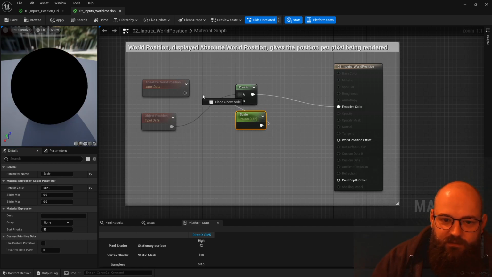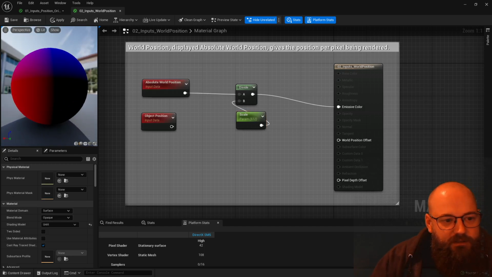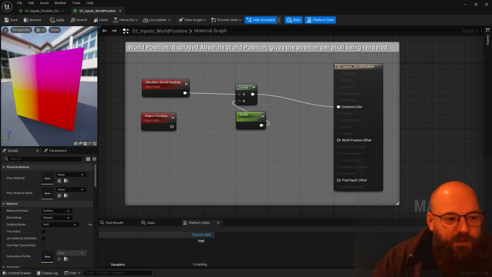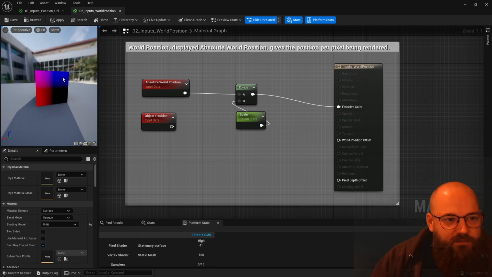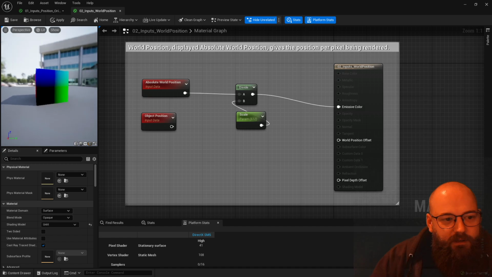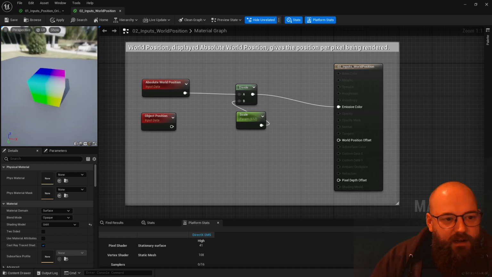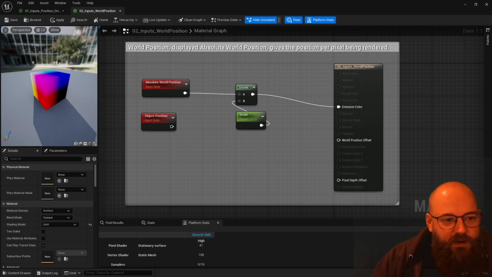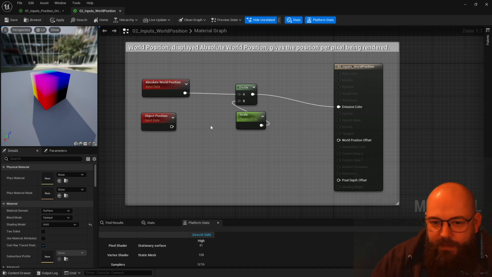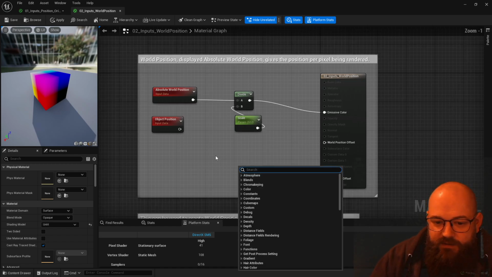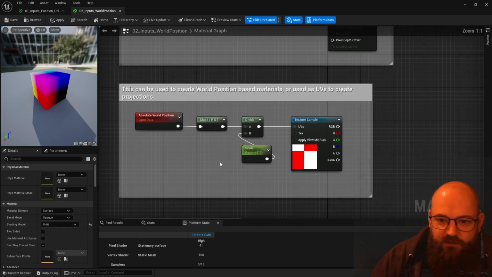World position is per pixel, and so you can see if I make this a box or something, pixels going up, anything above 0 is going to be starting to be in blue, anything this side of the axis is going to be in green, and anything this side of this axis is going to be in red. And so we're getting the per pixel world position of our object or of our material. How is this useful? Well, in lots and lots of ways.